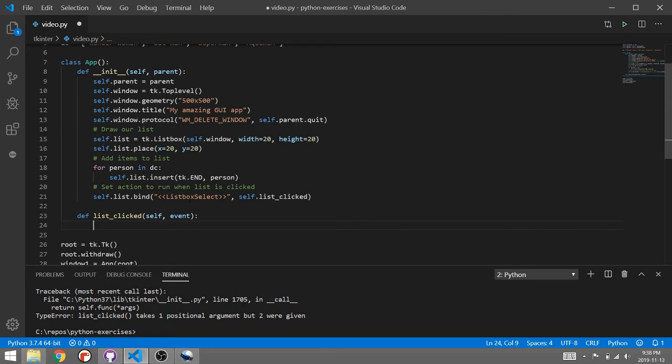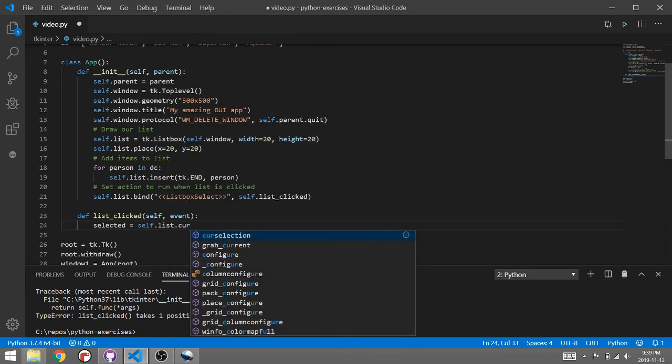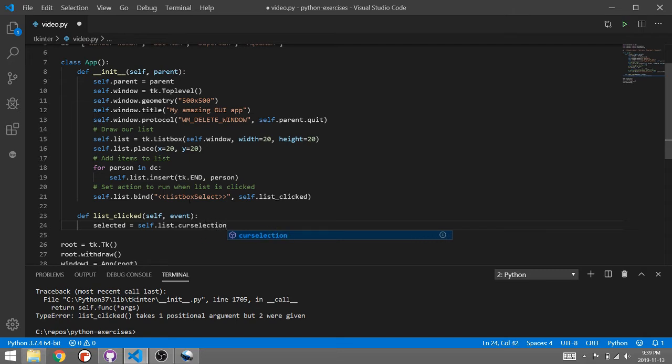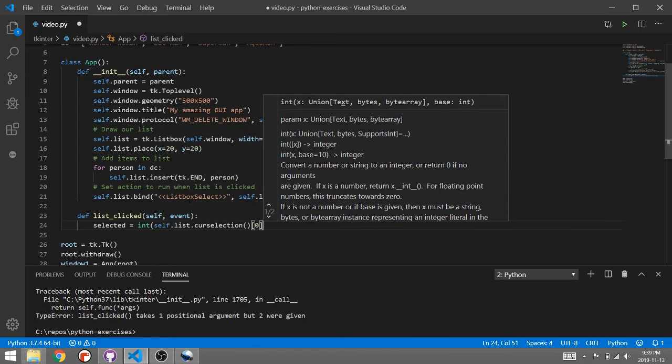So what are we going to do? Let's say selected is equal to self.list.curselection, short for current selection. Now that's a function, and I'm interested in the first value, so the first selected item, because in theory these lists can actually have multiple items selected. At the moment, by default, only 1 item is going to be selected, and so I just want the first one. And that's going to give me an integer telling me the position. So let's turn this whole thing into an integer.